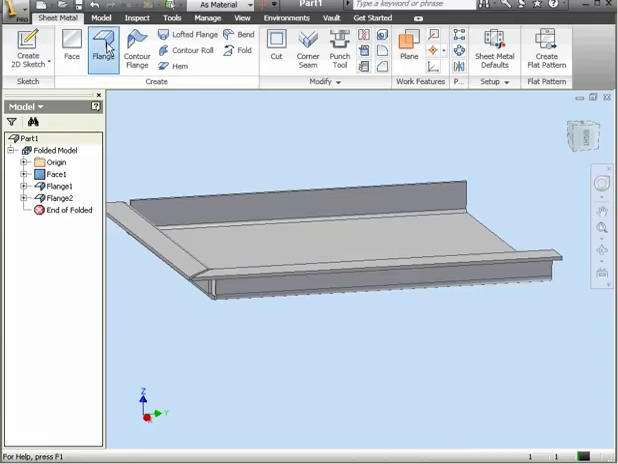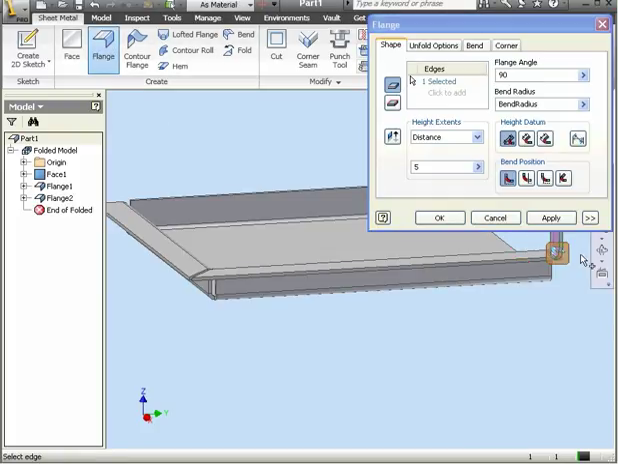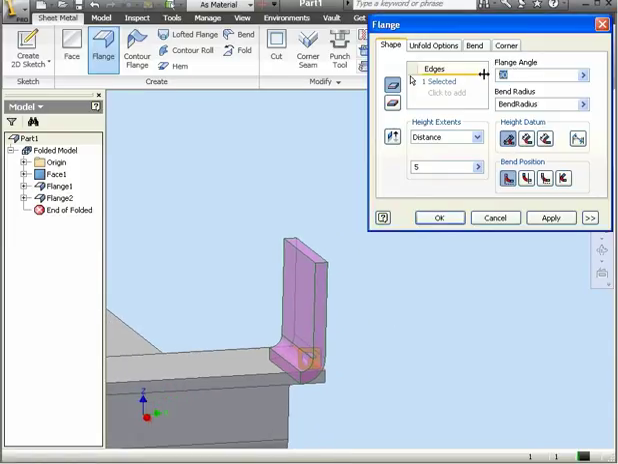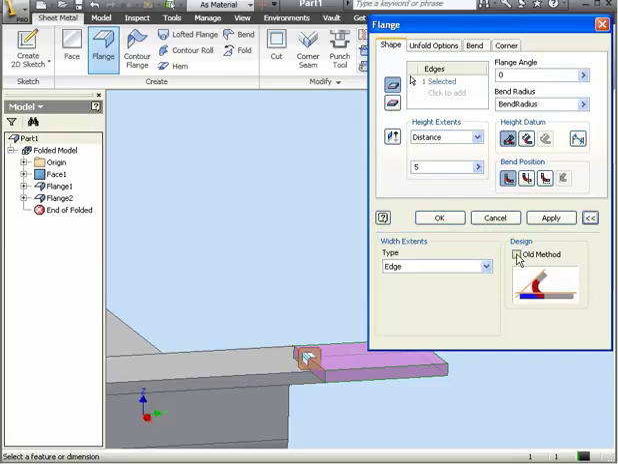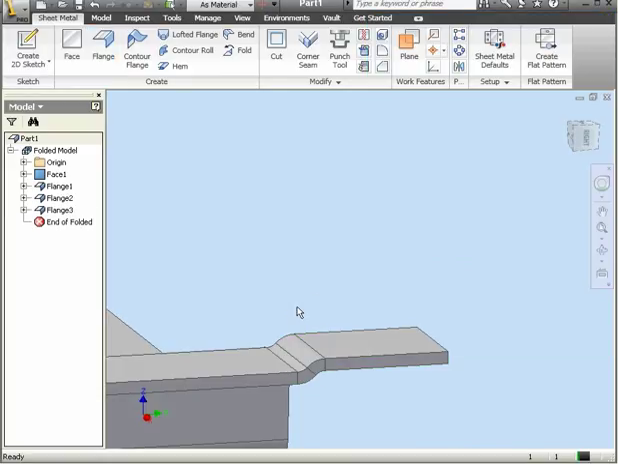Let's create one more flange. I'll select this edge, and the angle, let's enter a value of 0. Let's expand the dialog window. Check Old Method under Design. And as you see in our preview, we've created a jogged flange as a result. This concludes our tutorial about the Flange tool.